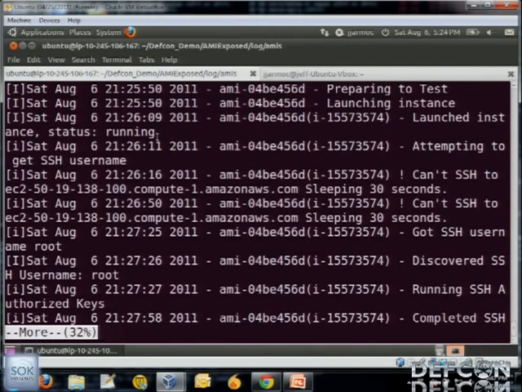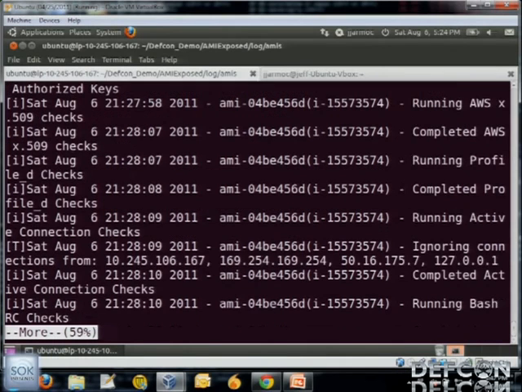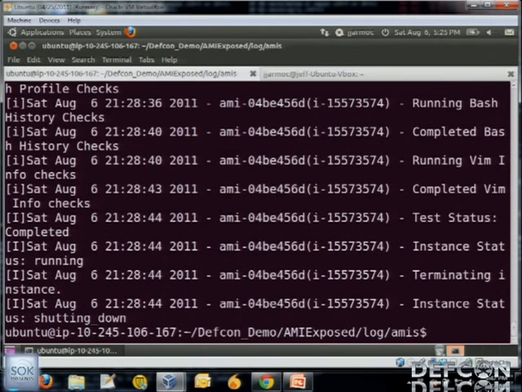Anyway, you can see here, it starts up at the beginning, launches an instance, it's got the instance ID number there, attempts to SSH to it, SSH hadn't started yet, so it sleeps for a little while, discovers the SSH username, and then starts running tests. This particular image didn't have any issues, so it runs a test, completes a test, runs a test, completes a test, etc. Not a whole lot interesting there. It eventually terminates and shuts down.